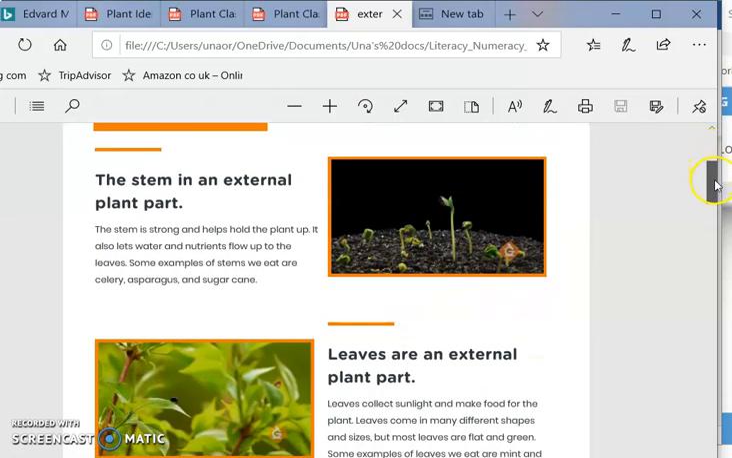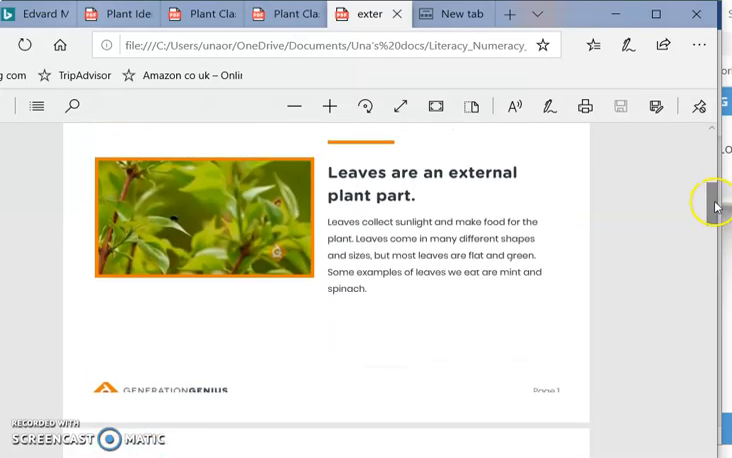Now, the stem is an external plant part. So here's the stem of this little seedling as it comes up here. It's strong and helps hold the plant up. It also lets water and nutrients flow up to the leaves. Some examples of stems we eat are celery, asparagus, and sugarcane.